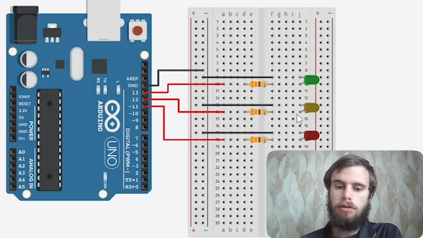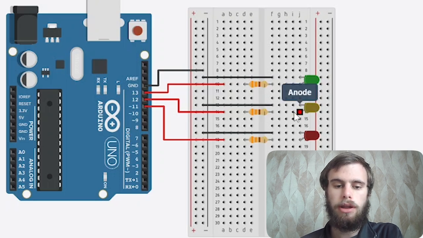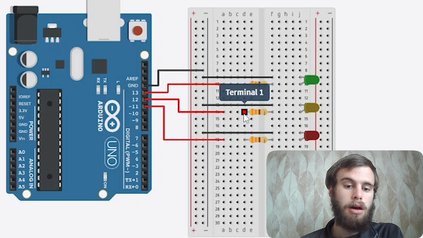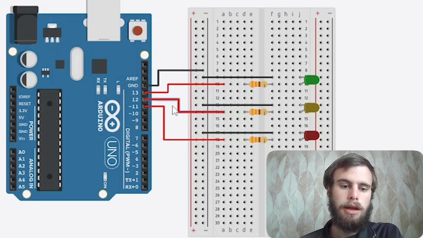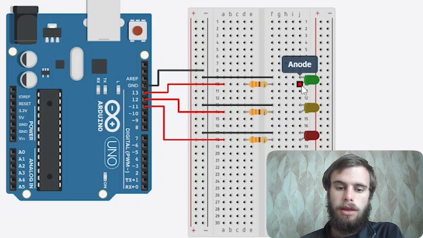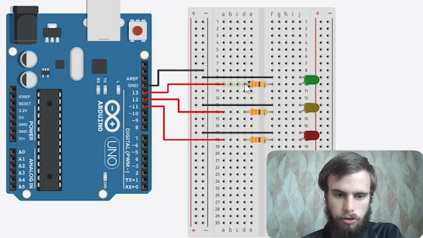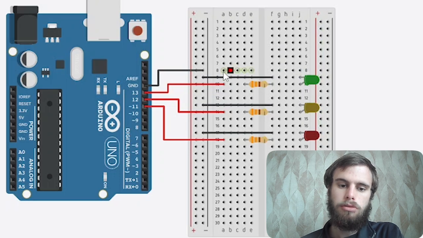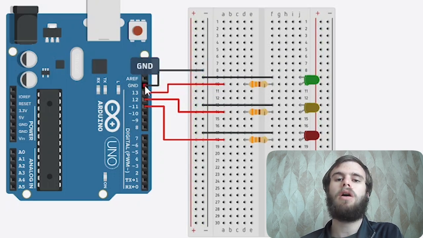The anode side of the yellow LED is going to be connected to a 330 ohm resistor, and the other side of the 330 ohm resistor is going to be connected to pin 12 on the Arduino. Again, the cathode is going to be connected to the negative rail on the breadboard. The anode of the green LED is going to be connected to a 330 ohm resistor, which is then connected to pin 13. The cathode is going to be connected to the ground rail, and then the ground rail is going to be connected to GND on the Arduino.